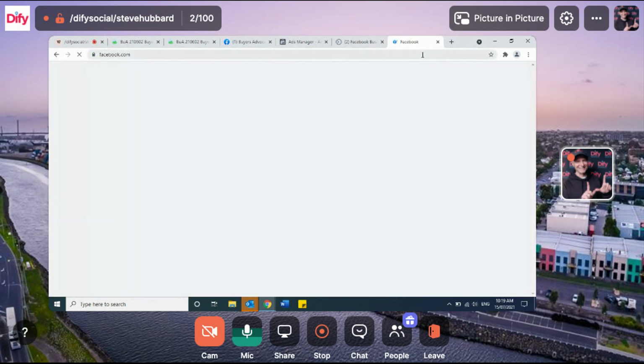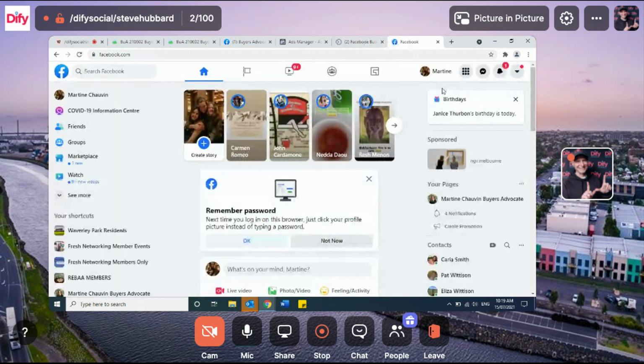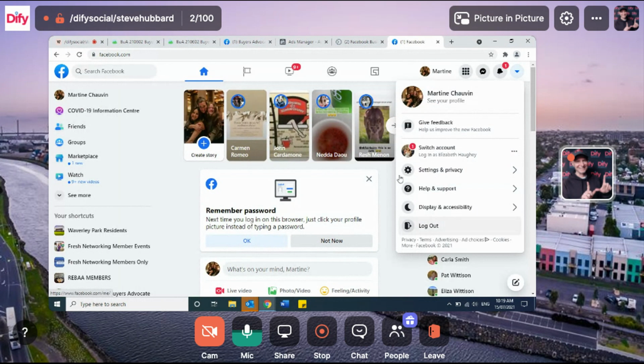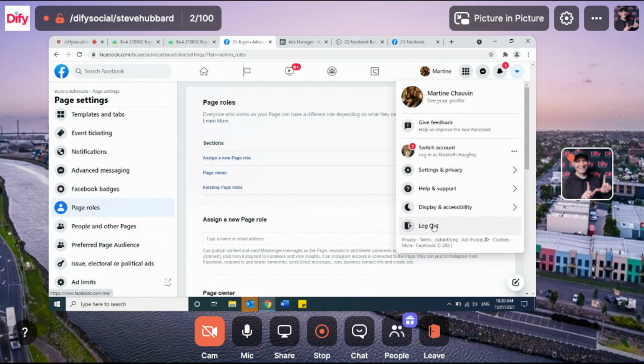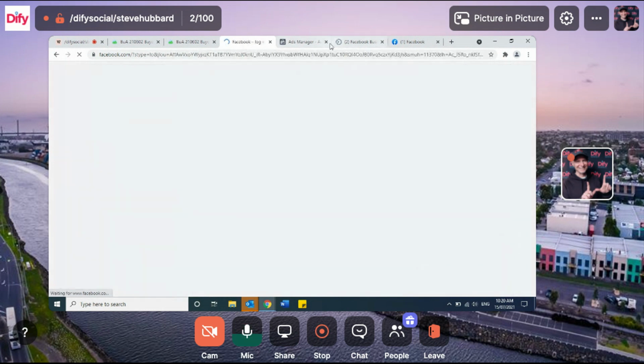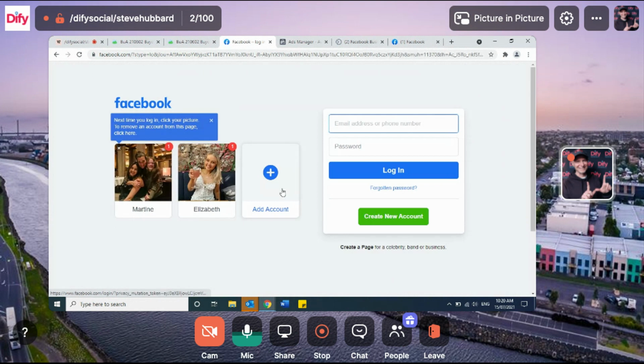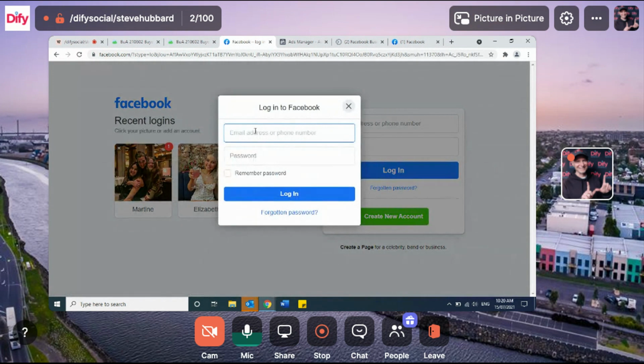So you're already logged in, so you probably need to log out as the other one first, otherwise it'll get confused. Yeah, go switch account, but that might actually, no, that'll just switch it to Elizabeth. So go add an account.